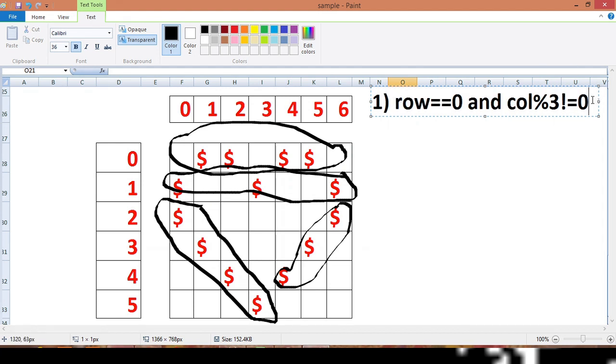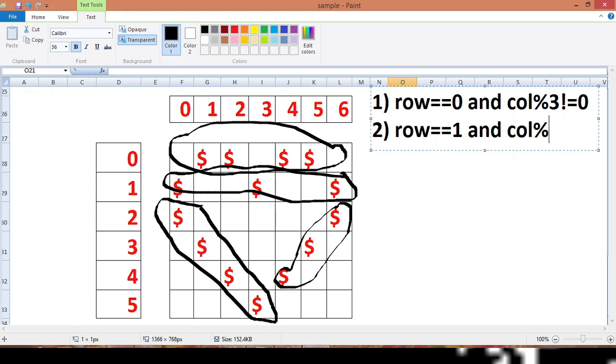Now coming to the second condition. The second condition will be for my second row, where the index is 1. I'll take the row variable name for the rows and the col variable name for the columns. So when the row is equal to 1 and at the same time the column modulus 3 is equal to 0, that means this one, then I want to print the $ sign. So these are the 2 conditions I am going to write for these 2.